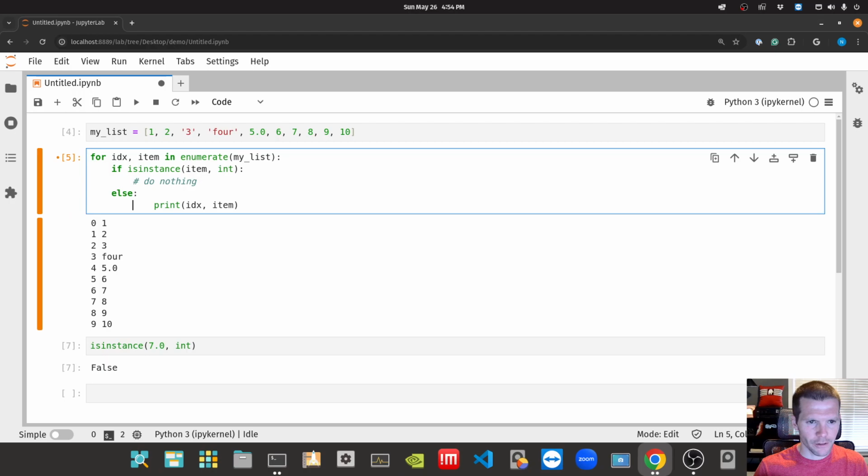And then we'll say else, I'm going to say print, and let's make this a little bit more informative. Item at index has type.